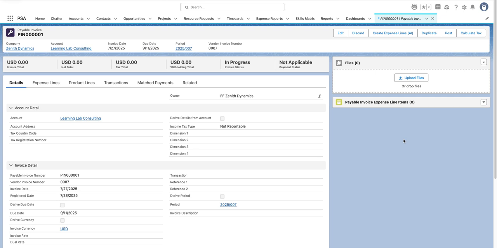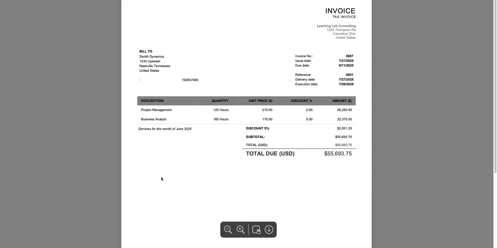So back to our payable invoice. We got a digital copy of it. Let me show you real quick. So we are getting billed for project management, business analyst, and there is also an overall discount there at the bottom. And what we want to do today is create the expense lines, but we don't want to waste our time by typing them.